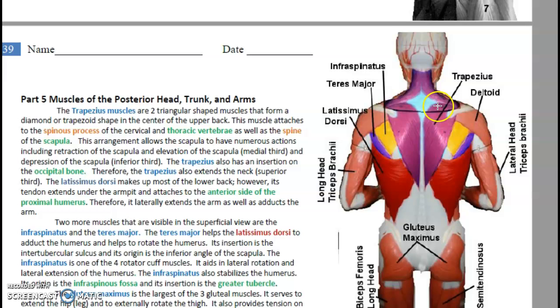So for the back, we have the trapezius and the gluteus maximus. We have the latissimus dorsi going underneath the arm. We have the infraspinatus. We have the teres major. There's the triceps. So again, you're going to go to that external web page.